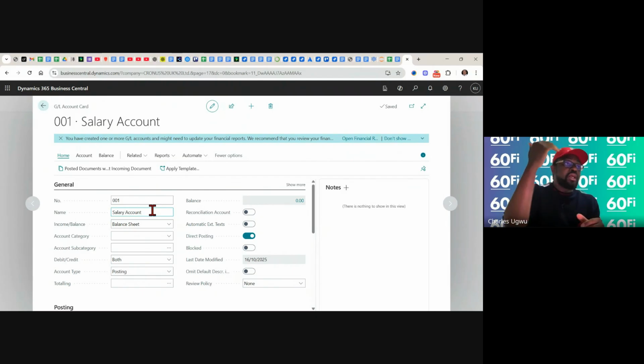When you create this account, then you need to create a bank account. So any transaction that is coming, that is where the recording is. Any payment made for salary or any transaction, at the end of the month, this is where you are going to be recording it. Everything under salary is going to be under chart of account, under general ledger, which is this account. So that is it. You created the salary account 001.